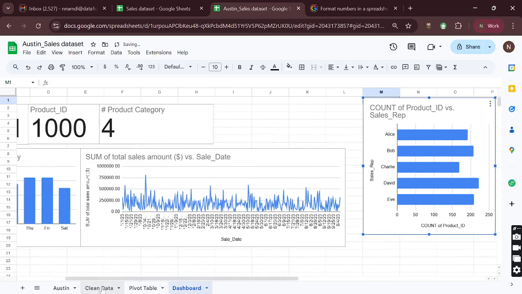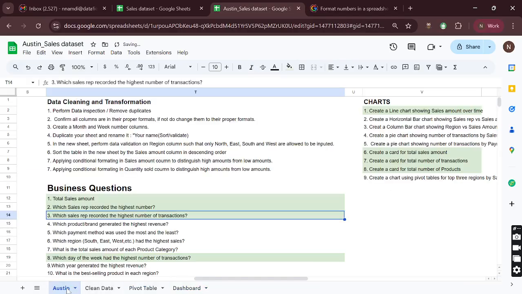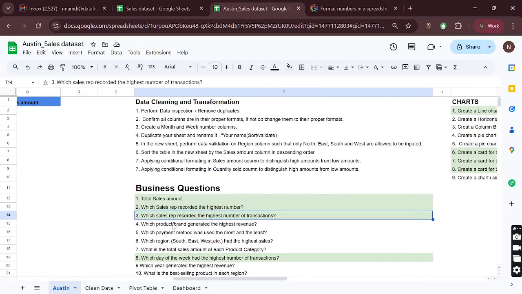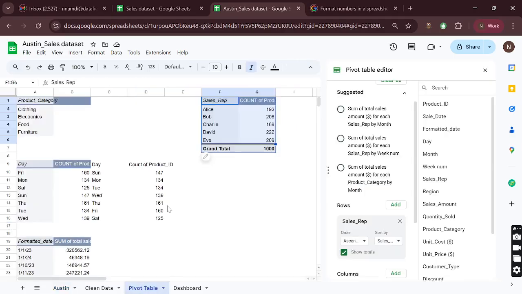All right, the next question, let's delete this for now. Back to the questions. So I think this has been answered, right? Okay, not yet. The next one says, which product or brand generated the highest revenue? So we create a pivot table for that also. Control C, and I'm going to paste it here.